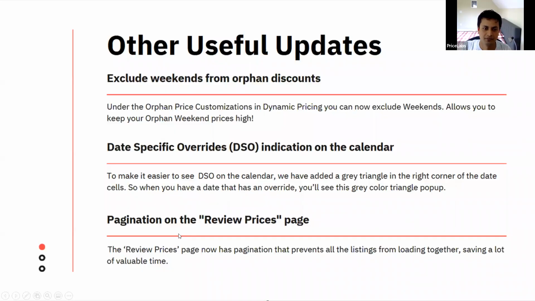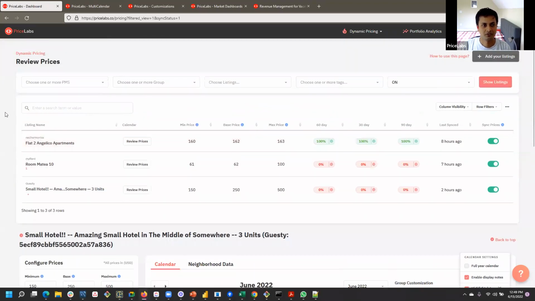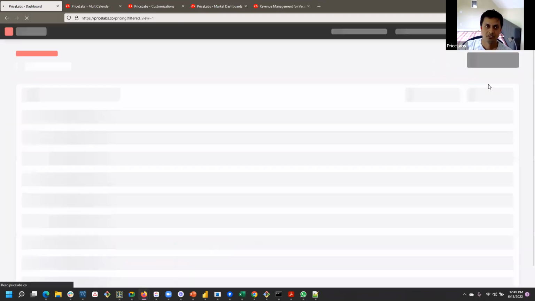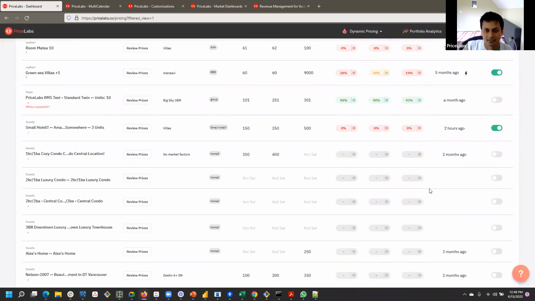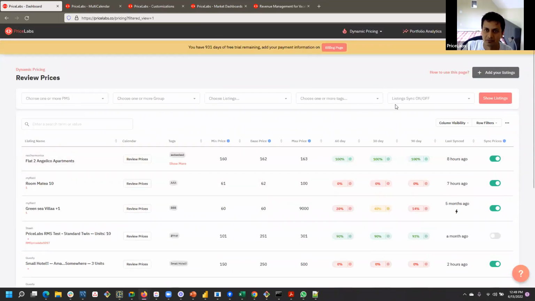And then the last one is about pagination on the review prices page. This is again something useful for a lot of our very large customers. So I have 3 listings loaded up in my calendar right now, but if I had hundreds of listings, for example, usually we would load all 200, 300, 500, however many listings are there on this one page. That would sometimes slow the page down. So you would have to be very careful with choosing what filters you use.